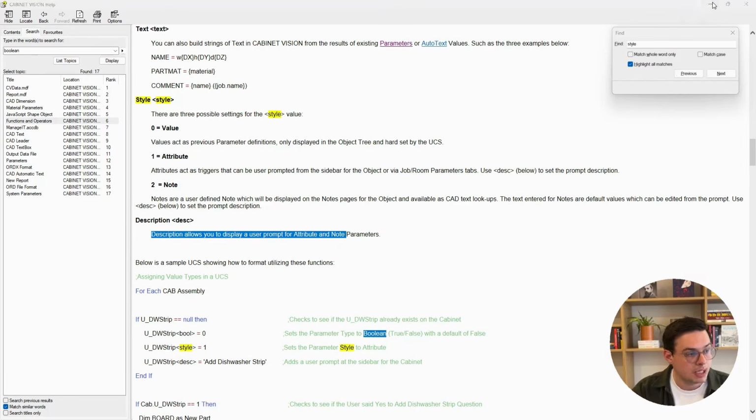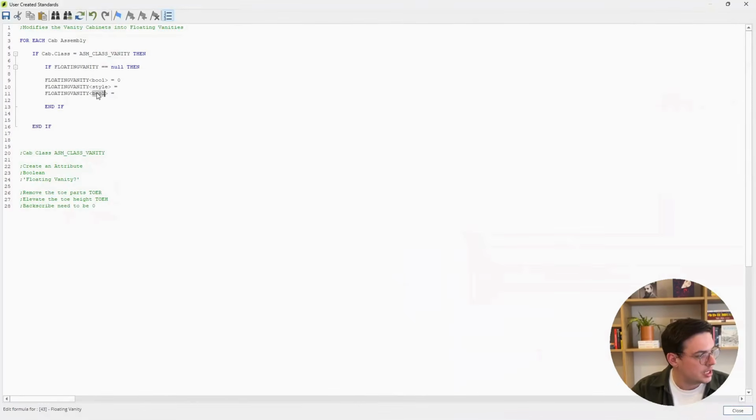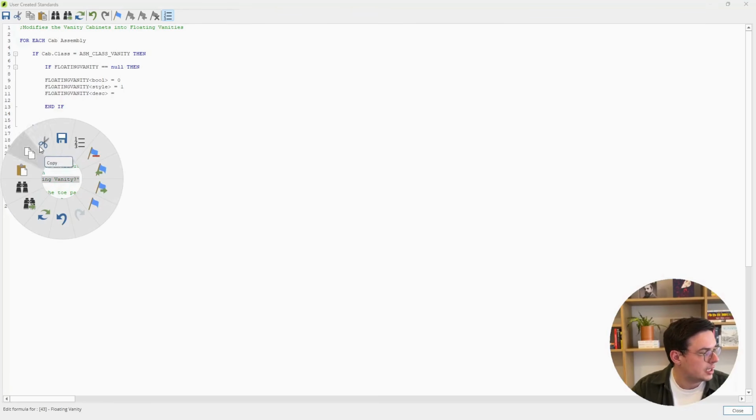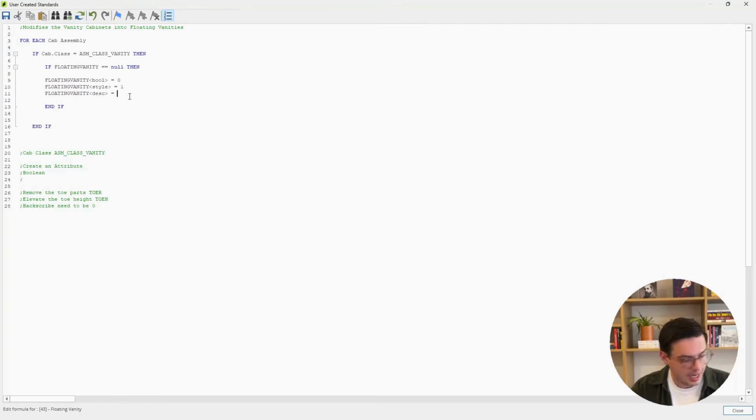So if I minimize this, and we change the Boolean here to be the description. Now I want the style to be 1 so that it's an attribute, and I want the description to be floating vanity here. So I'm going to cut this, and I'm going to click Control V.